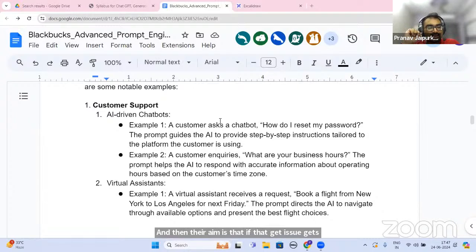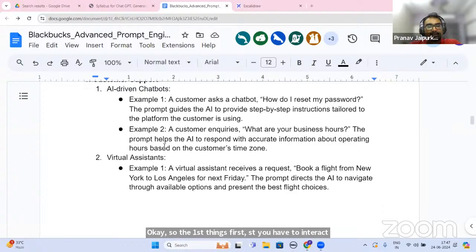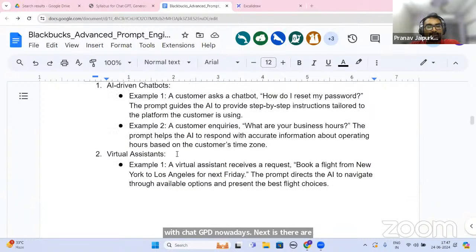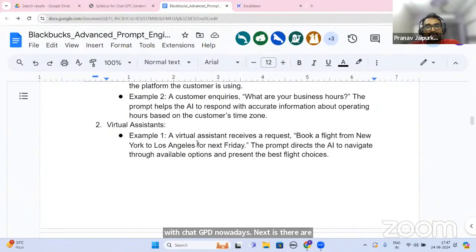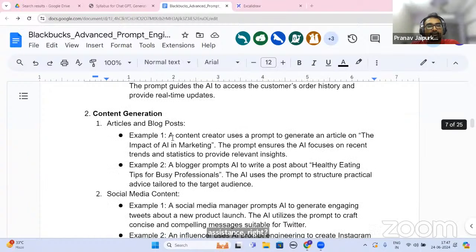Otherwise, let's try to move ahead with some other aspect or some other part. So first things first, you have to interact with ChatGPT nowadays. Next, there are virtual assistants, right? Google, Alexa, right? Next is content creation, which I always use.